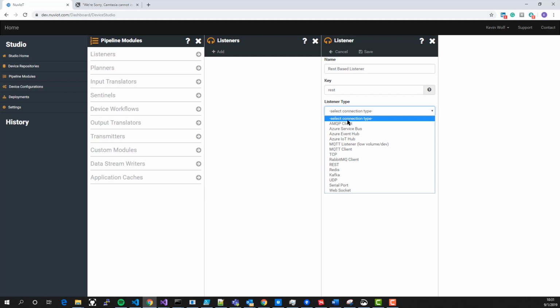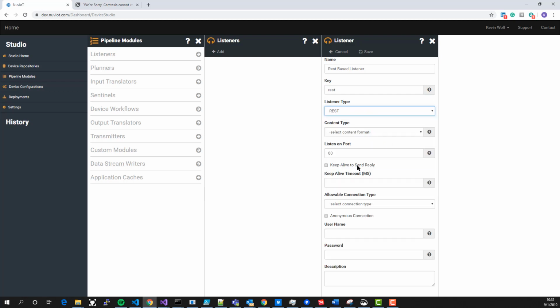We have all sorts of different options where we can listen for messages on. One of the easiest to start with is REST. So we'll select that. We'll say that our data is going to be coming in as JSON. We're going to listen on port 80. We're going to just simply use HTTP in this case to keep it nice and simple. And we're going to allow for anonymous connections coming in.